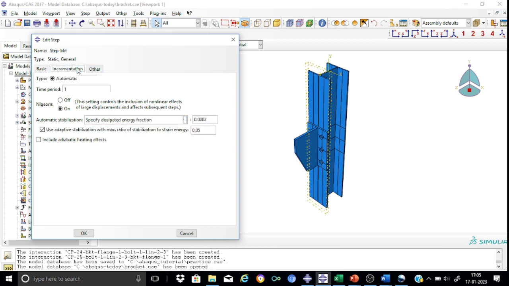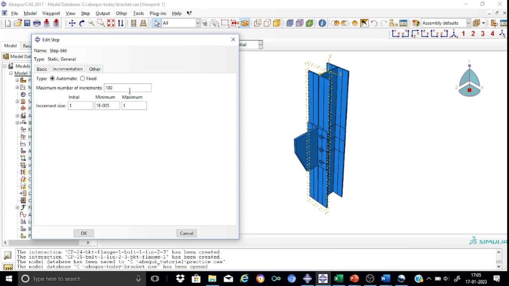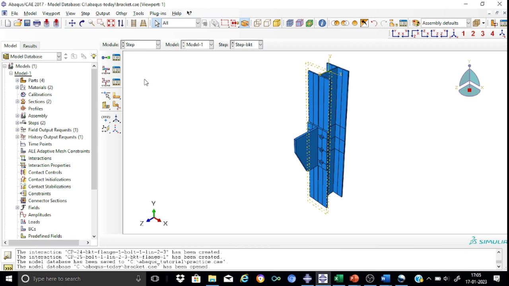Okay, fine. Now coming to the incrementation, let us keep the maximum number of increments slightly higher, and the minimum, because there could be a convergence issue, so let us keep this as a very small number. So we would like to keep it as 1e-15. And we'll ask Abaqus to start with 0.05 and to have the maximum increment as 0.1. So that's all regarding the step module.